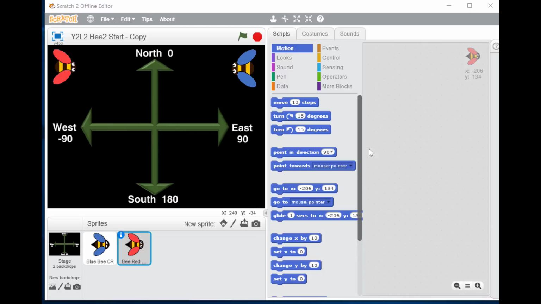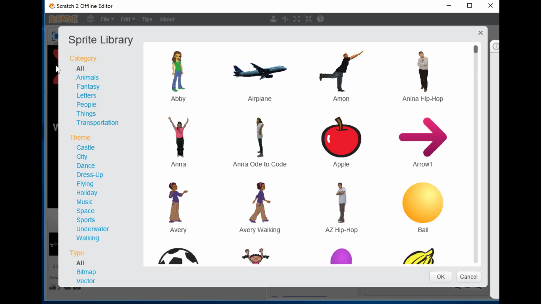The first thing we're going to do is to insert a new sprite. This is the sprite area. And here you can see a little icon of a head. And it says choose sprite from library. And that's what we're going to do. Click on the little head. And then click on animals.